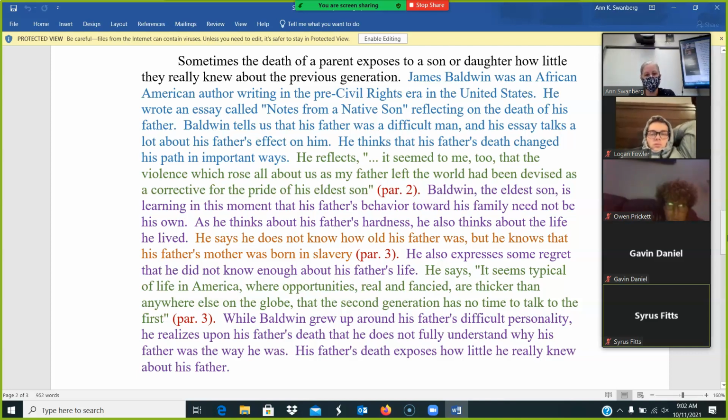All right. And then we have a quote. So Tallulah, can you read that green part for me?